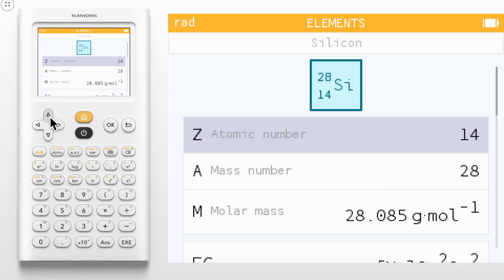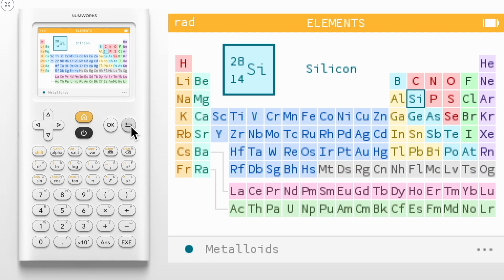From this screen, if I want to navigate between elements, my plus and minus key will increase and decrease my atomic number. So I can go to the next element and the previous element using those two keys on the periodic table. Going back to my periodic table view, you'll notice that in the bottom banner, you'll see the family. That's because we default to color coding by family, but this isn't our only option. Let's navigate down to the 3 dots.